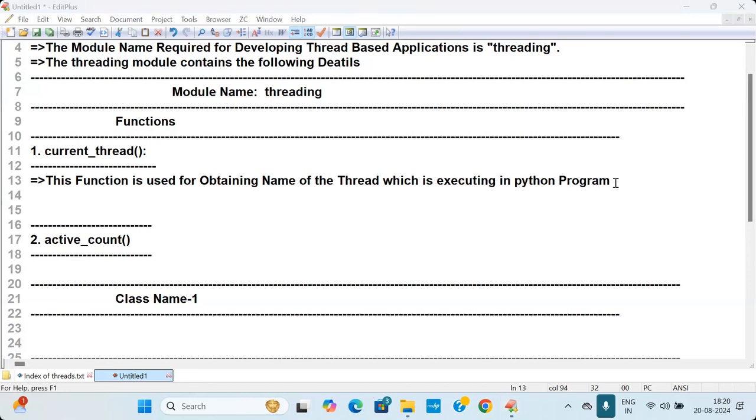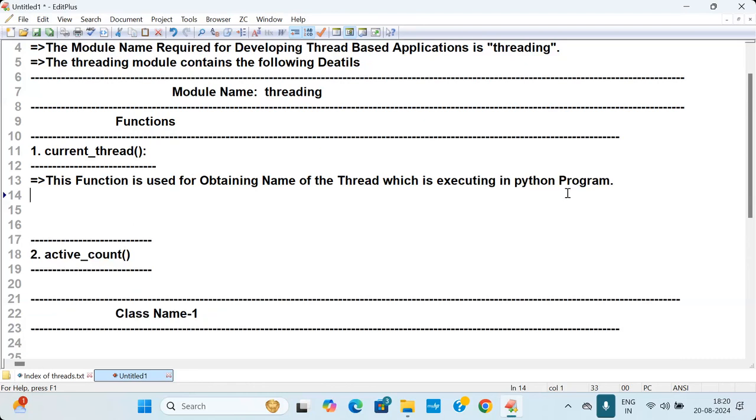So how can we use it? I am going to write the syntax. Syntax is threading dot, it is a module. Threading dot, the name of the function is current_thread. It returns the name of the thread. That is a variable name. I will write it.